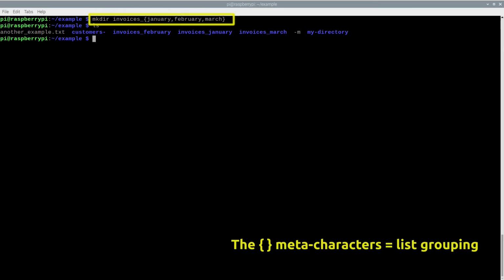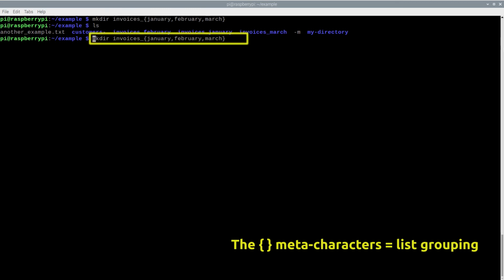In this case, the make directory command received a list of 3 directories to be created, without me having to type the invoices_ prefix multiple times. In this case, the curly braces were not intended to be part of file names, and this scenario demonstrates how meta characters can be useful instead of troublesome. The substitution process is transparent to the user, but we can use the echo statement to see what the curly brace expression was substituted with.